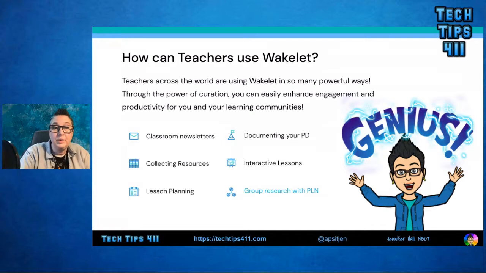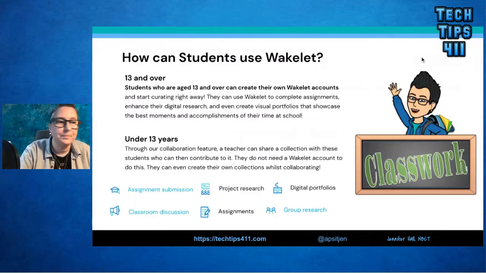So what she did was she created a collaborative Wakelet collection, and everybody was able to add in what they'd created. They couldn't delete or take anyone else's away, but they could add in theirs, and then in one-stop shop, everybody could see those coding projects. Such a cool and powerful way to use Wakelet.